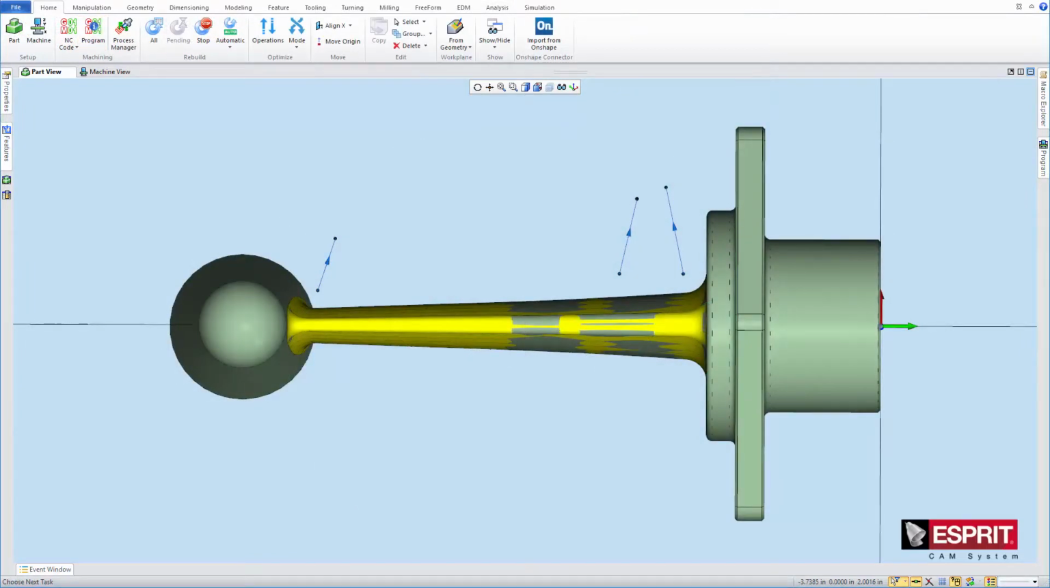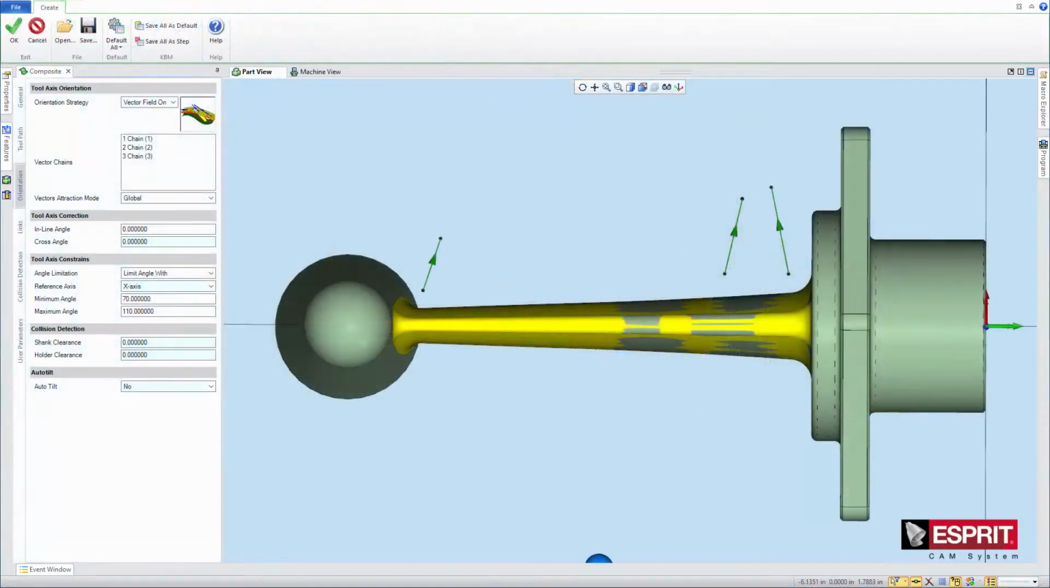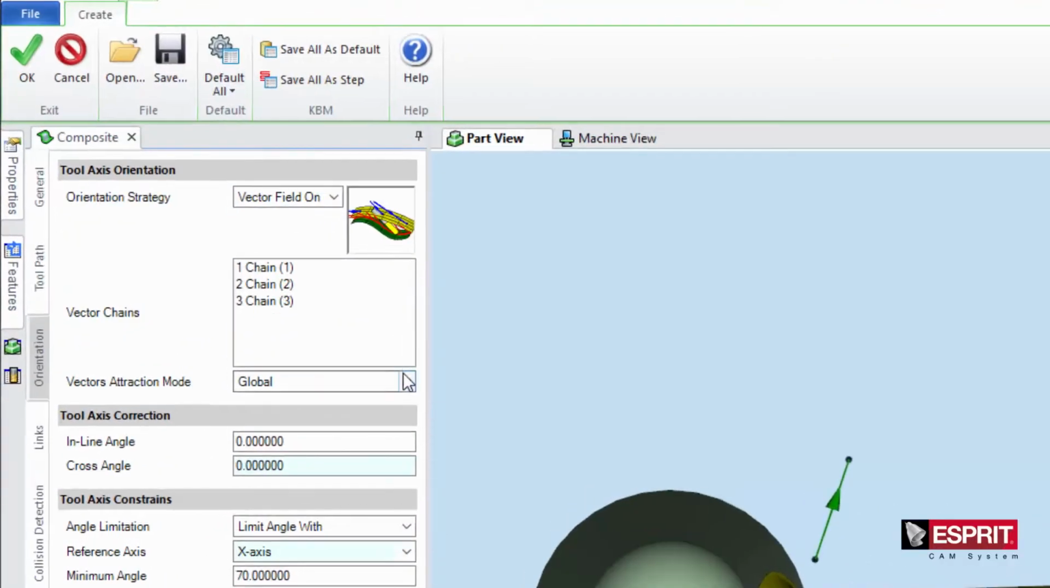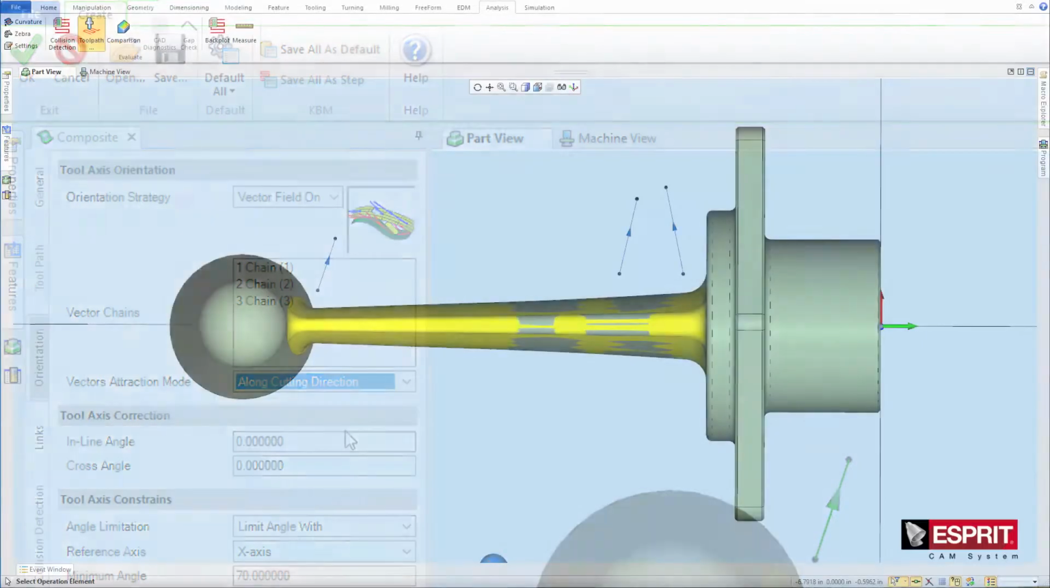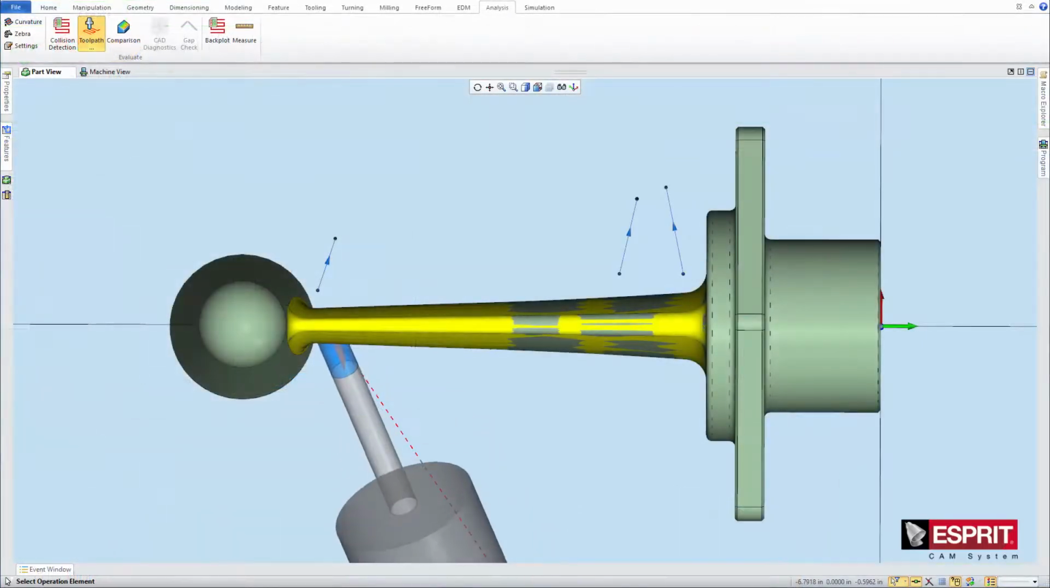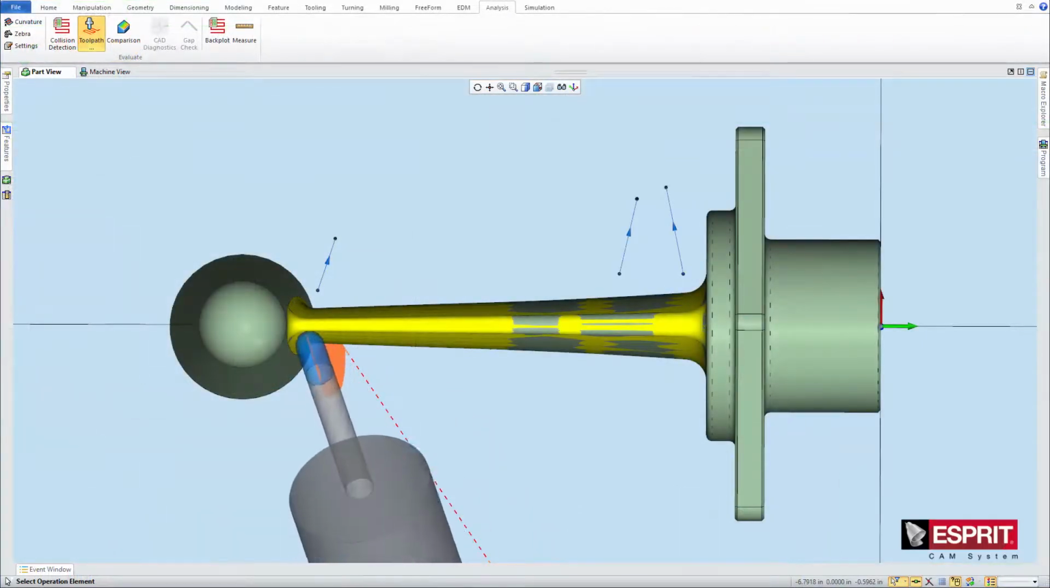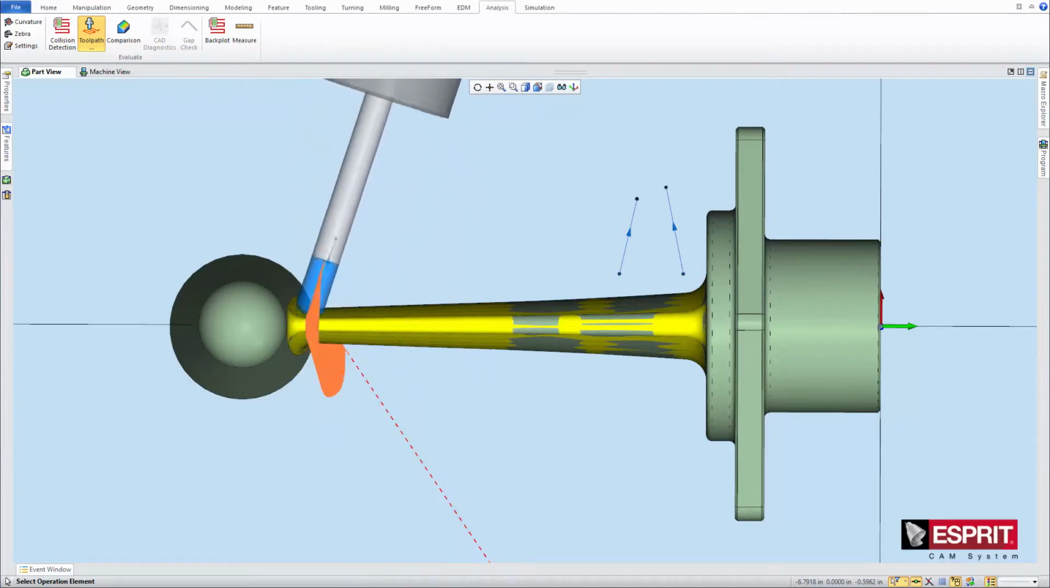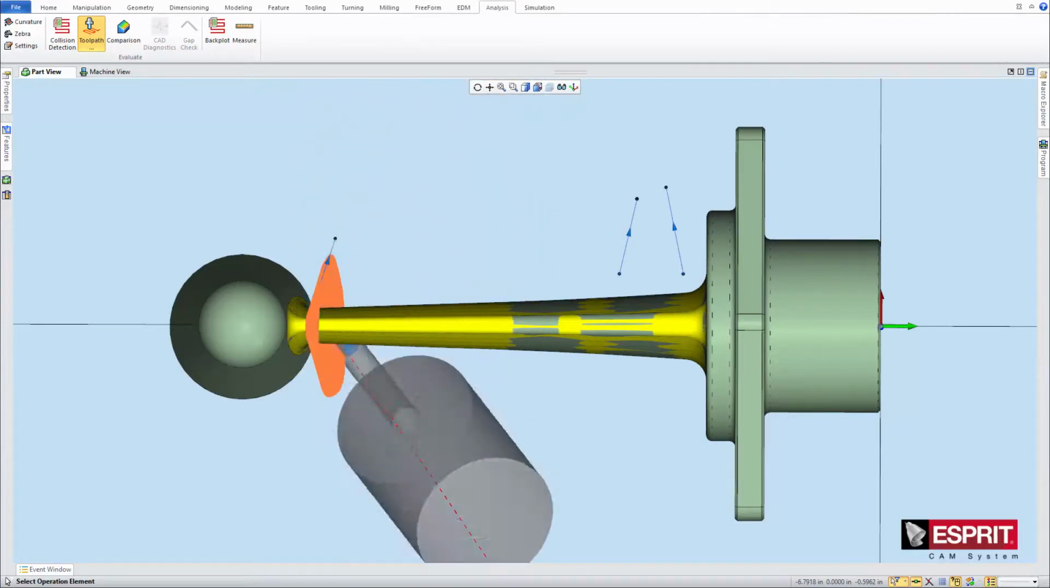This final example has a part set up similarly to the previous example, with vector chains defining desired tool axis path orientation along a drive surface. However, this time, the vector attraction mode is set to along cutting direction. Analysis of the resulting toolpath shows that the tool axis orientation gradually changes according to the oriented chains, moving along a vector field that is wrapped around the part.